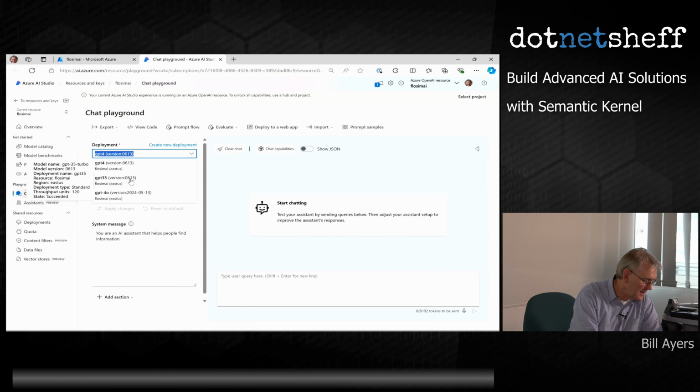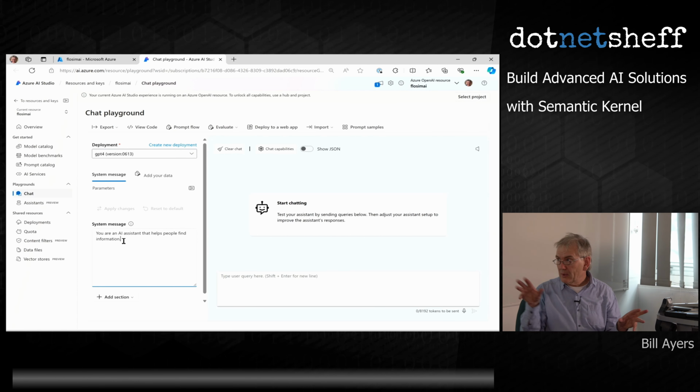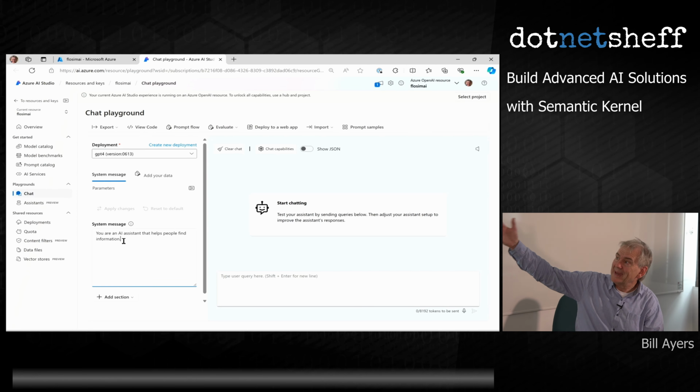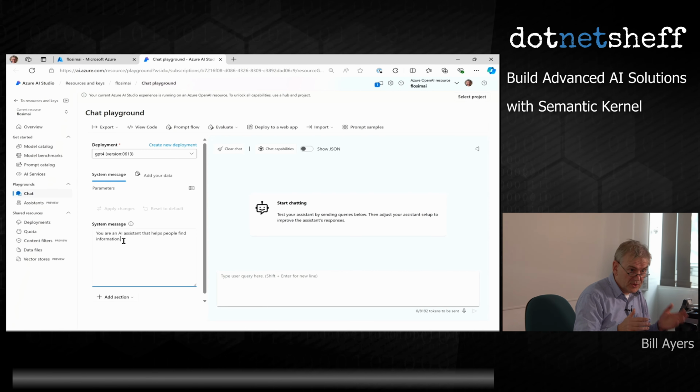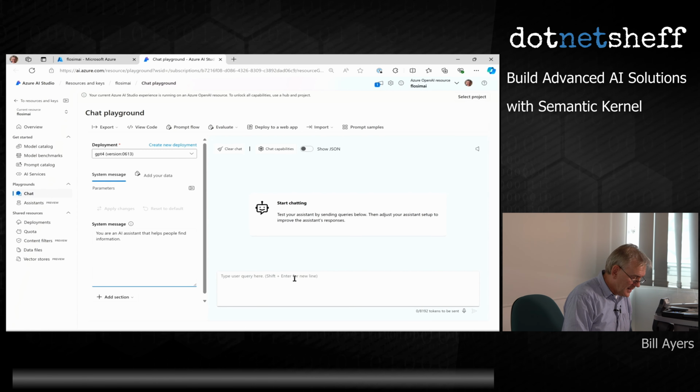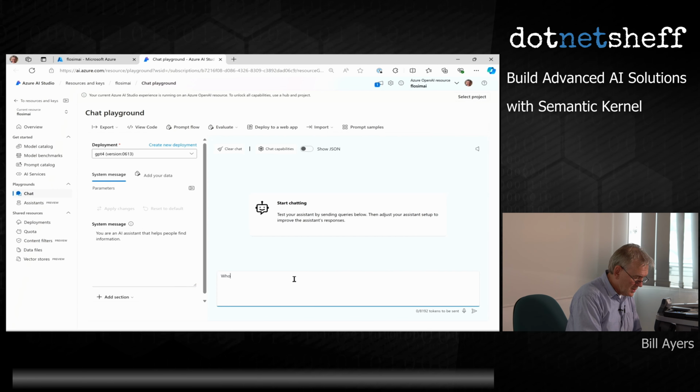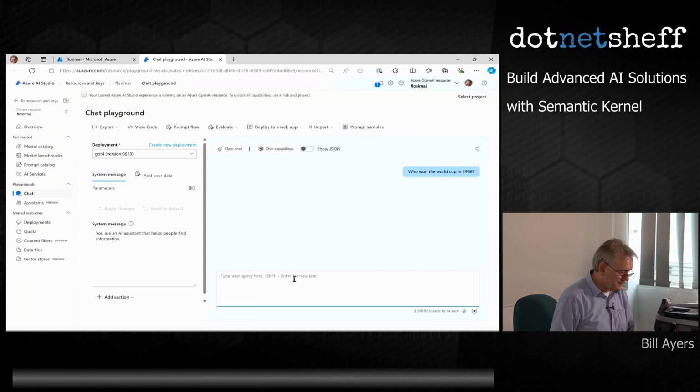But if I go to, let me pick GPT-4, you can start playing around in here, and it's just a sort of playground, so you can work with these models and see how they work. So it's a bit like using ChatGPT, and I can say, I don't know, what shall we ask it? Who won the World Cup in 1966? And it will interact with us.